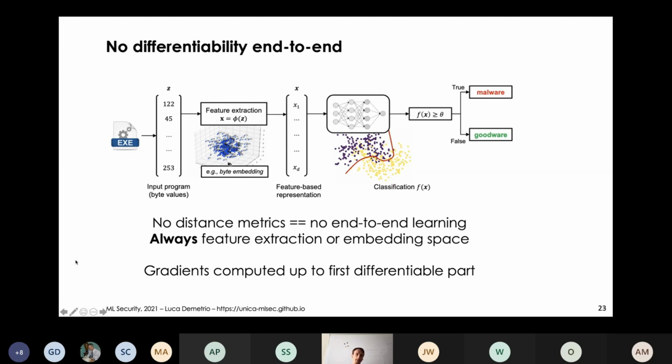So what happens is exactly what you can see here in this cloud. Every byte becomes a vector, and so your sample becomes a matrix. It's not just a categorical value anymore. So you feed them into the deep neural network, and then you say, if the score is more than theta, that is my threshold, it's malware, otherwise it's goodware.